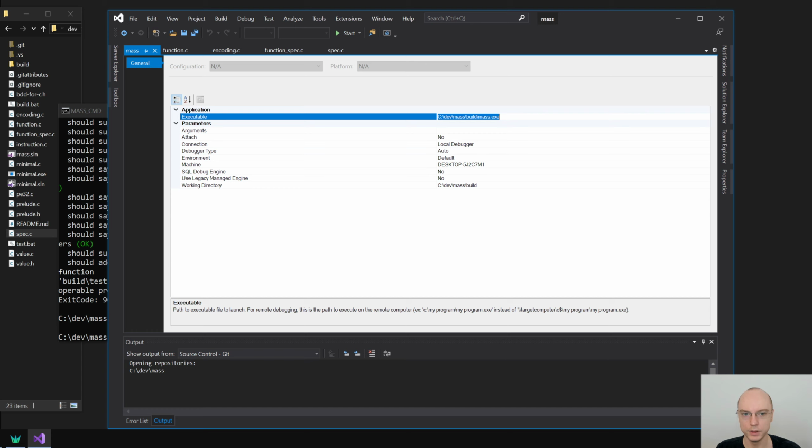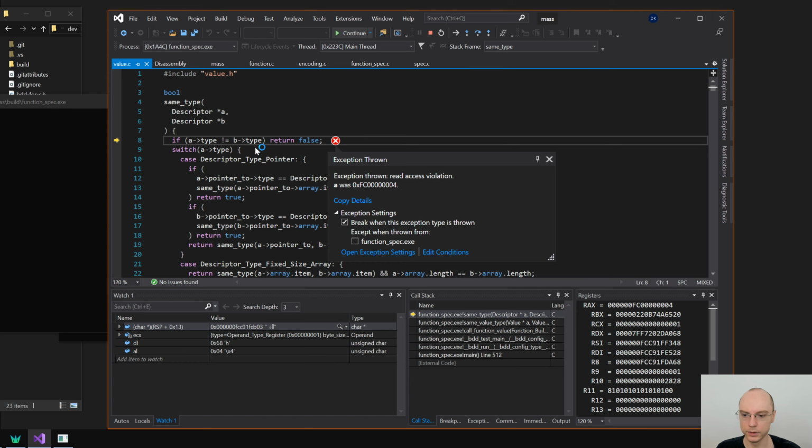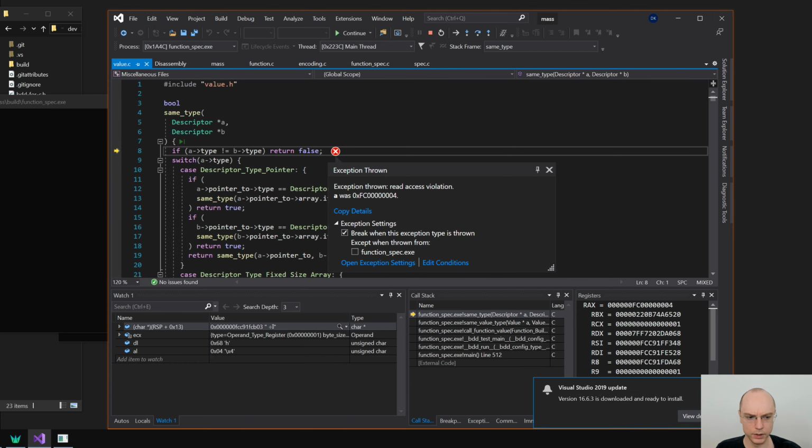I believe it should be... yeah, it's the function spec that crashes. So let's try to run this and see where we are crashing. Yeah, it wants to call the function value, but instead we have a pointer to function.